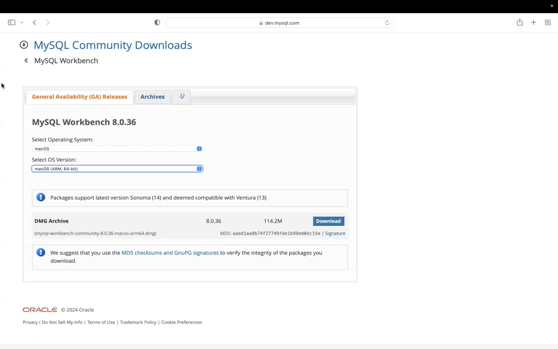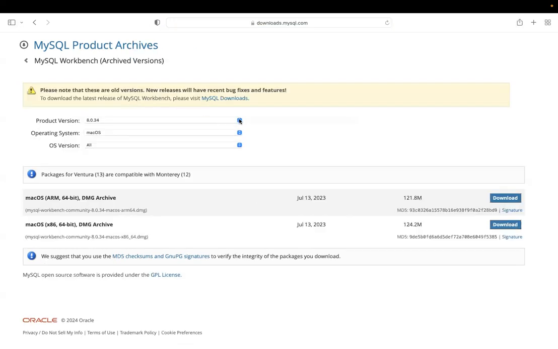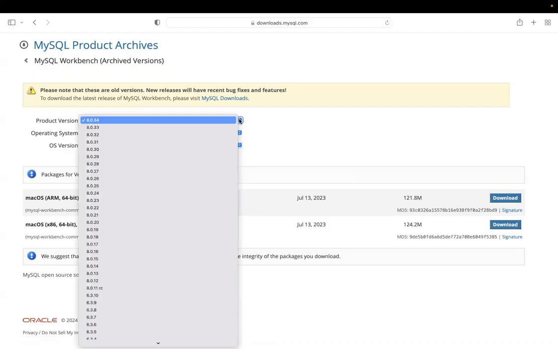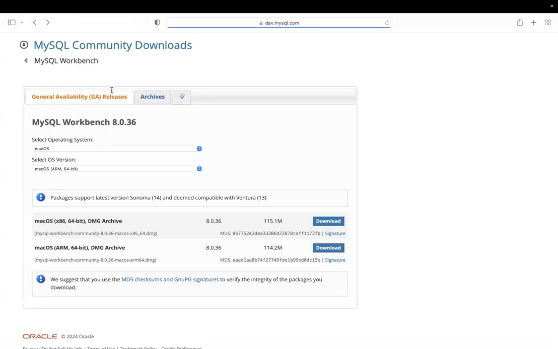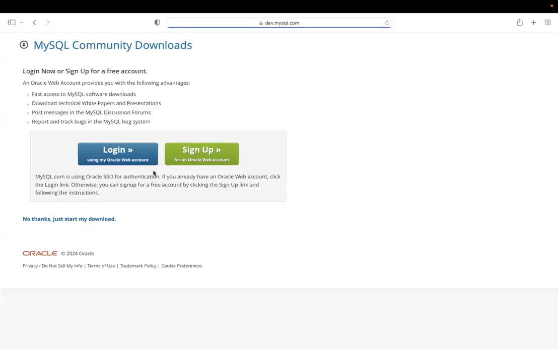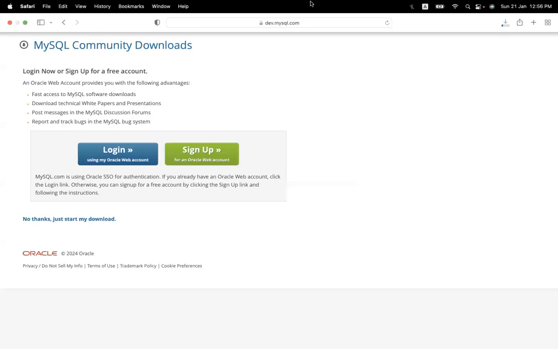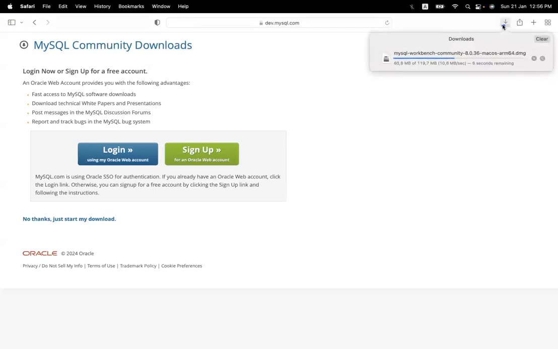If I find some problem, I check in the Archives tab for a previous version that might be compatible. So let's proceed with the one that we have selected and see whether it works well or not. Let's download the DMG. We said that we have the ARM. Just download. There's no need to sign in or so. It's pretty fast, so let's wait for a couple of seconds to download.